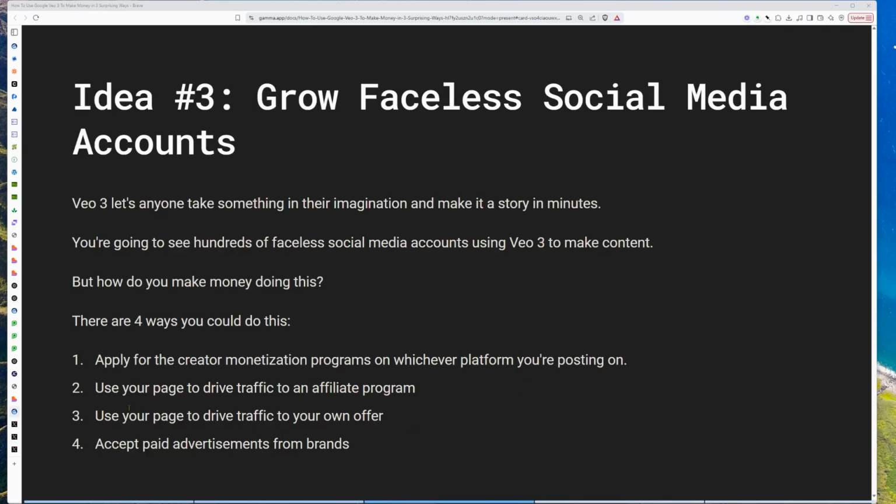Now, 2, you can use your social media presence, your faceless channel, to drive traffic to an affiliate program. So in your niche market, you can find an affiliate program which will pay you commission. So you promote other people's products or services and you get paid commission, and you can do that through a faceless channel. Number 3, use your page to drive traffic to your own stuff.